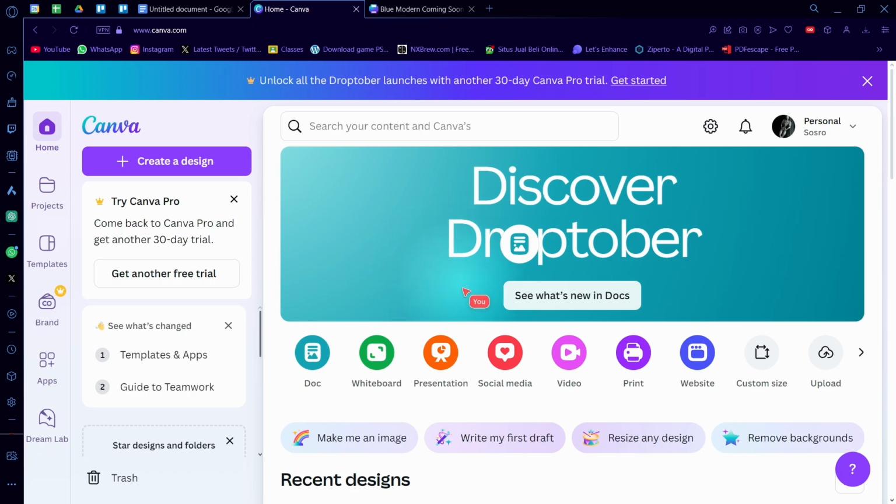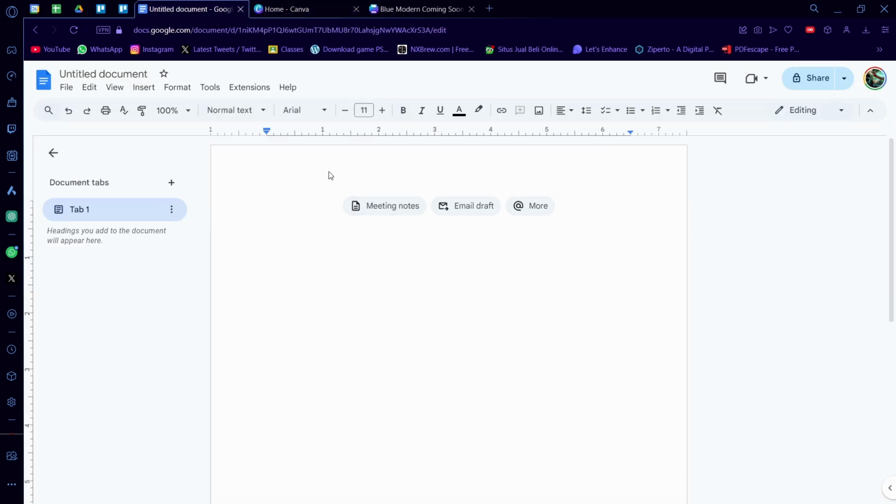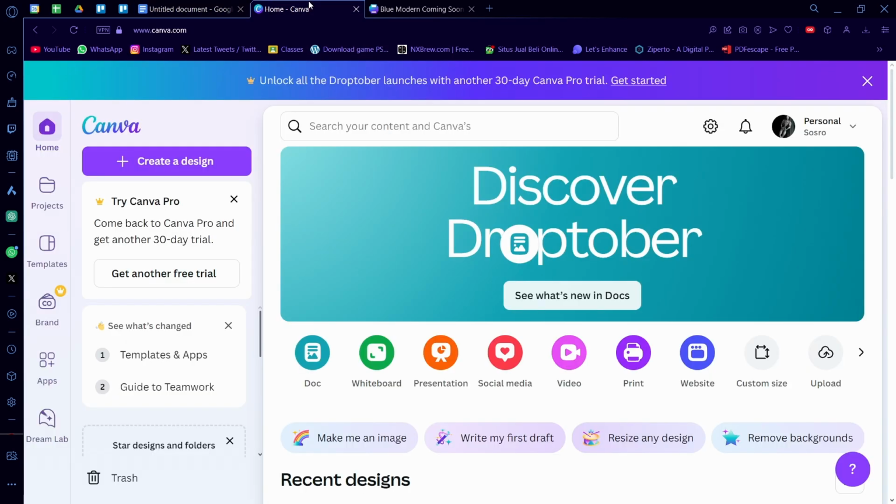Hi, today I'm going to show you how you can insert your Canva poster onto your Google Docs. So get your Canva ready and also an empty Google Docs here. It doesn't have to be empty, actually. It can be anything you want, but just get your Google Docs ready.